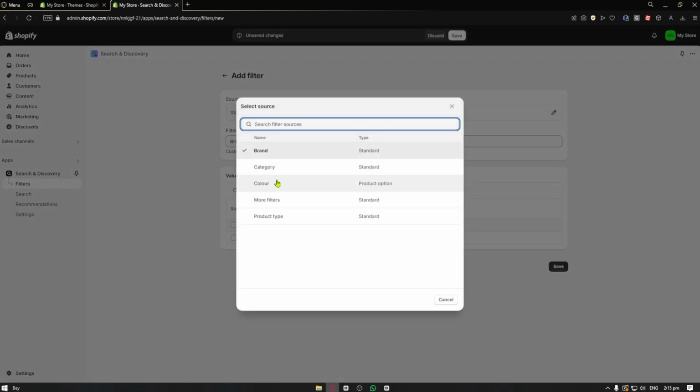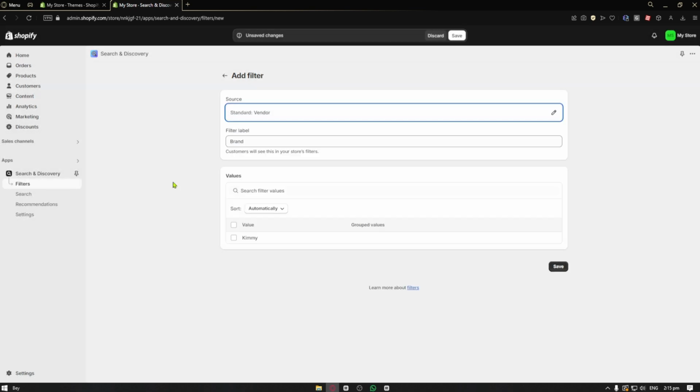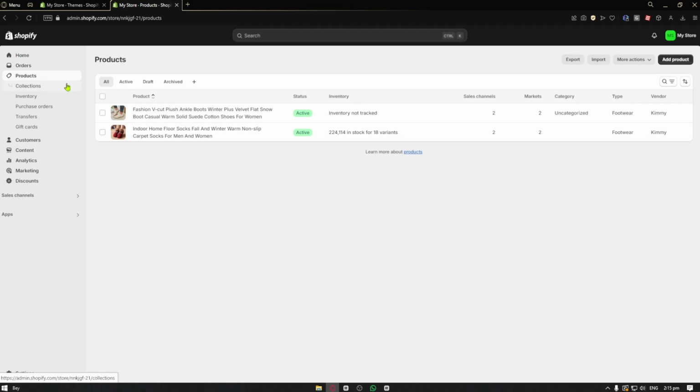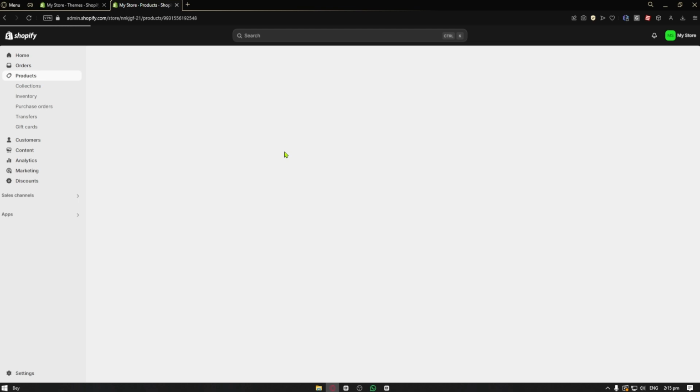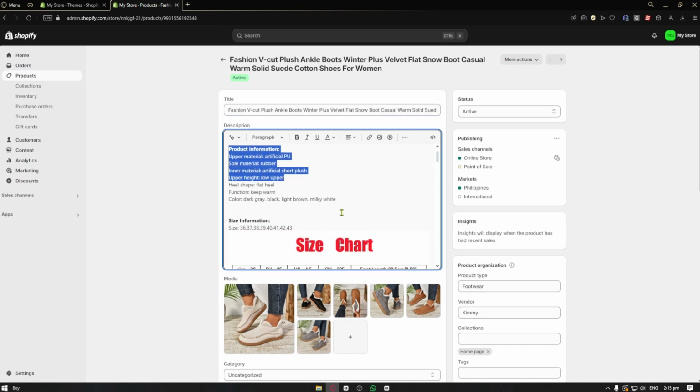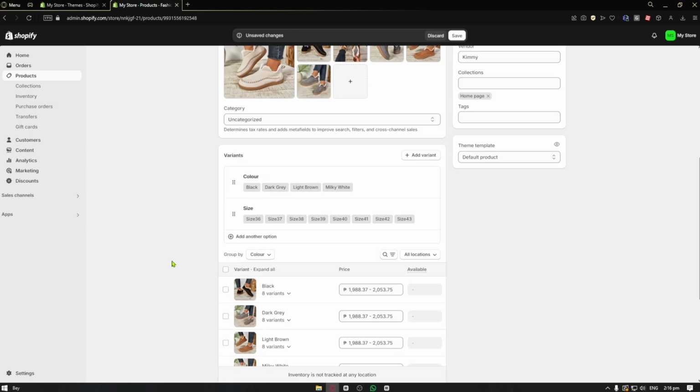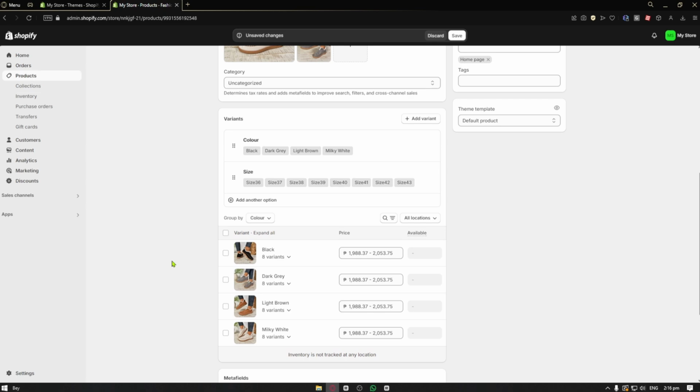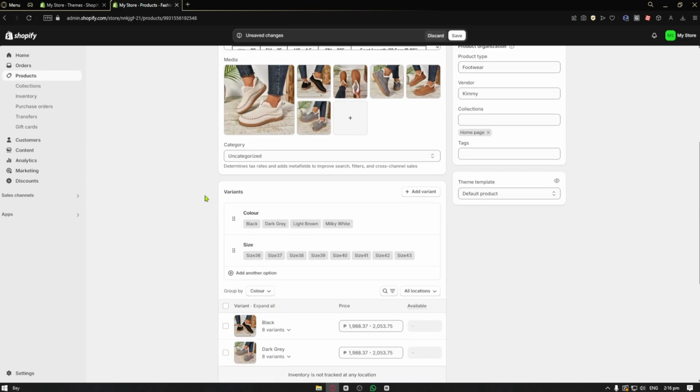Now, to go ahead and add values on your specific sources, you can just head back to your products. And inside, you want to customize the product that you want to add a filter of. From here, you want to click on a specific product. And once inside, of course, we have the title of the product, your own description, and basically all of the product's information. Once inside, you want to scroll down, and as you can see, it will look for the variants. Go ahead and click on add variant if you want to add the sources that we have mentioned earlier.